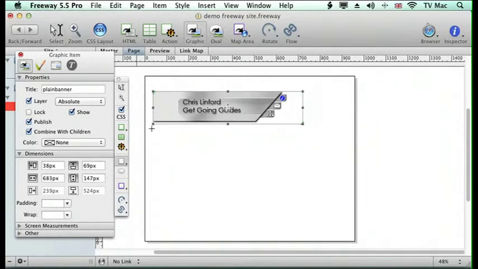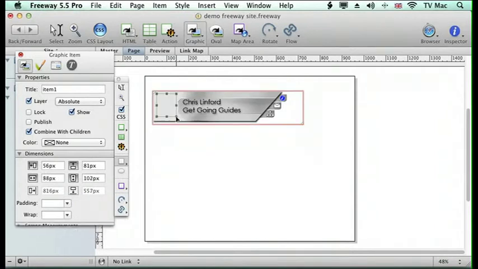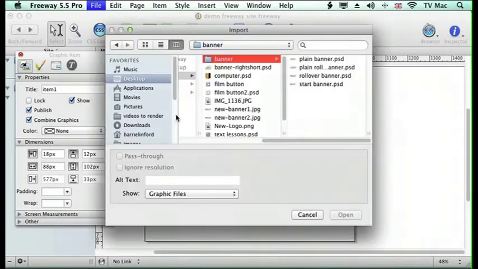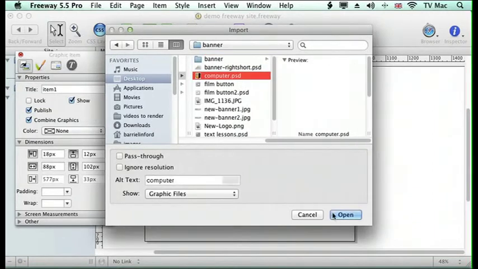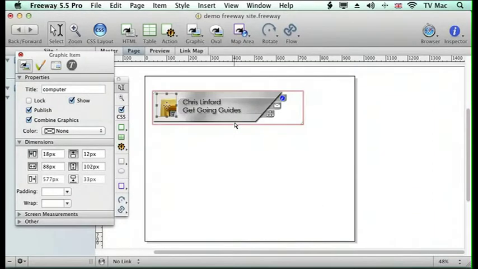And what I'm going to do now is draw another box and put an image inside that. So Command E again. And I'm going to put my computer picture, and I'm going to do a Command Shift F, which is fit scale and pad image to the box, or Command Alt Shift F. So I've got two images on top of each other.